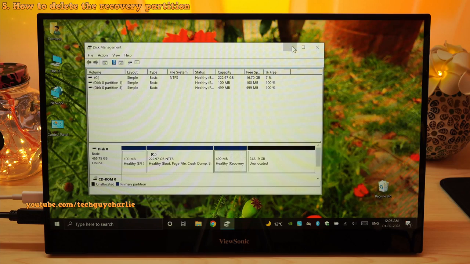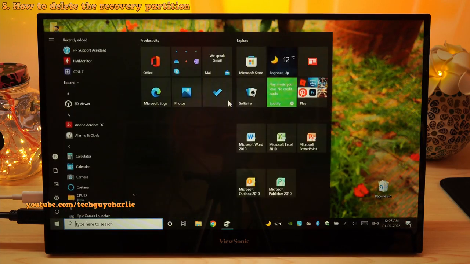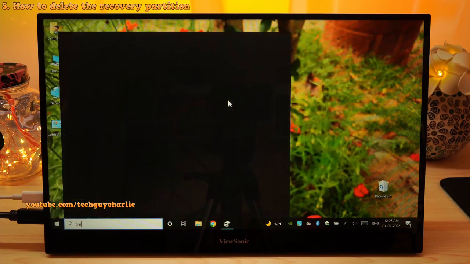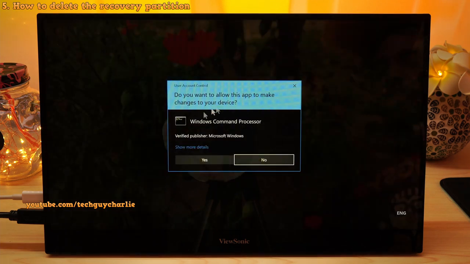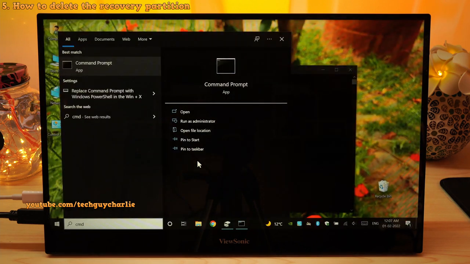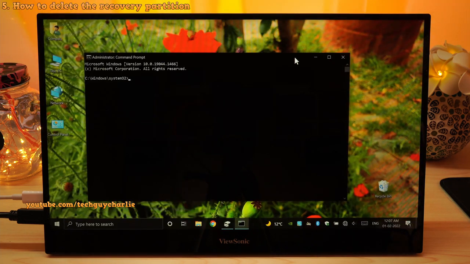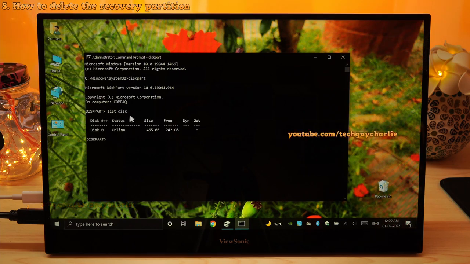So minimize disk management, open up the start menu and search for command prompt, type in cmd and select run as administrator. You will get this prompt, just tap on yes. Now type in diskpart, that is DISKPART, and press enter. Then type list disk, that is LIST space DISK. Press enter. And this command list disk will show you all of the storage drives that are connected to your computer, including the USB ones.